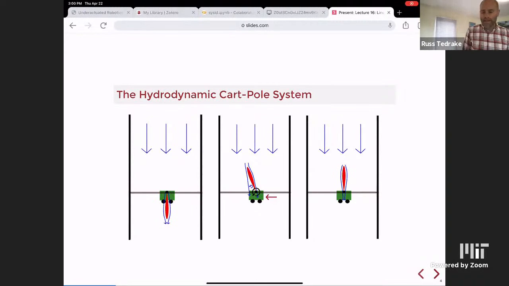So the original cart pole in a Jupyter notebook is not the amazing thing that you'd like to be able to do with a method like this. Here's one that's a little bit more fun.